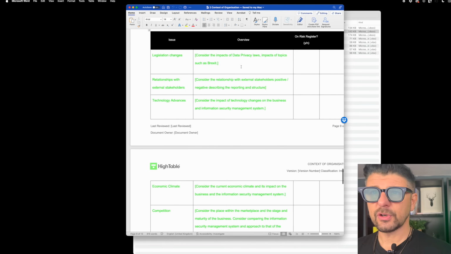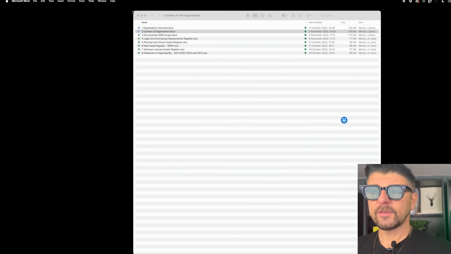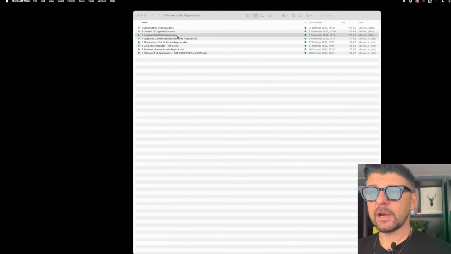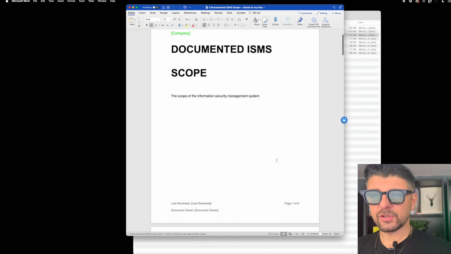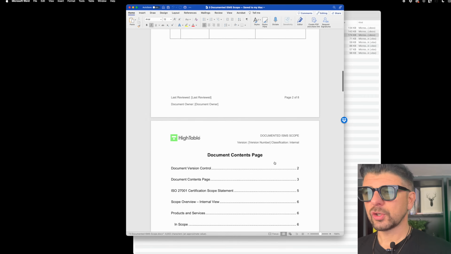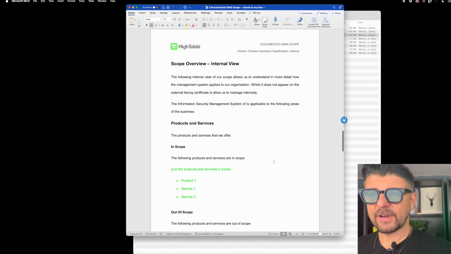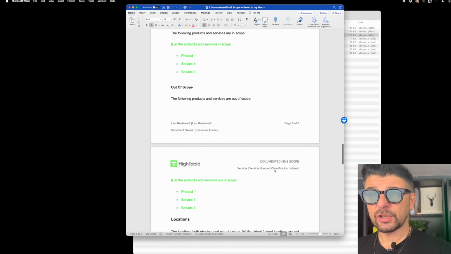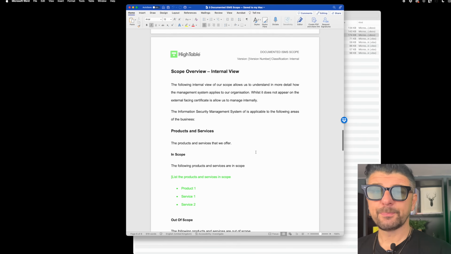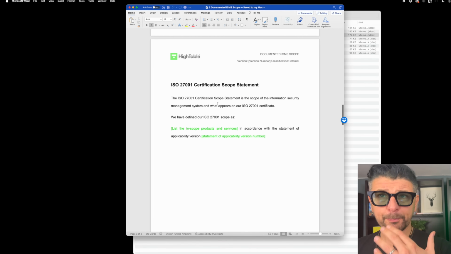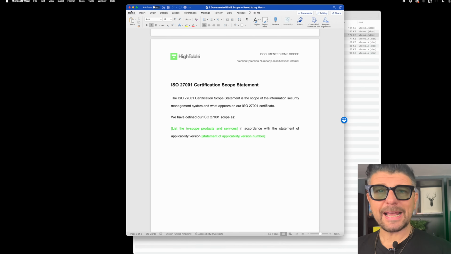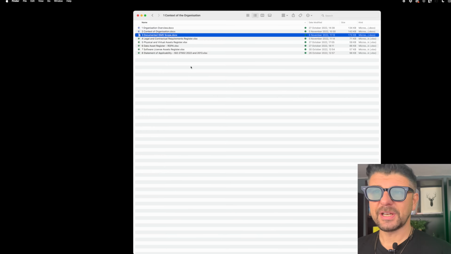So we've got a context of organisation document. We've got the documentation around our scope, how we define our scope. Again, guides and blogs on how to do that, but this is just the artifact, so this is what it looks like. So we have our scope document that sets out our internal scope and also our scope statement. I'll give you lots of examples, and support around how to craft and write an efficient and effective scope statement.